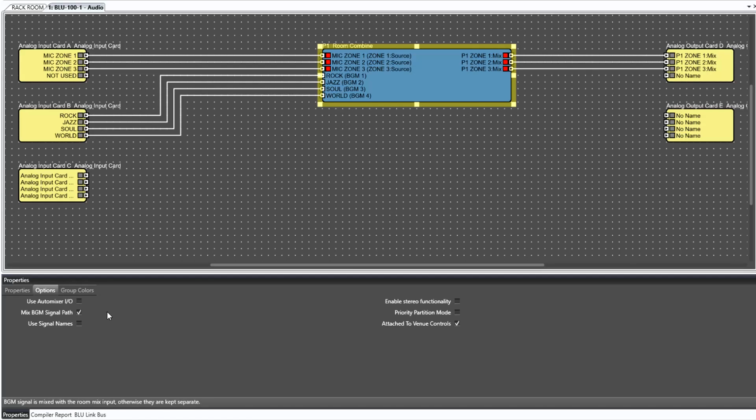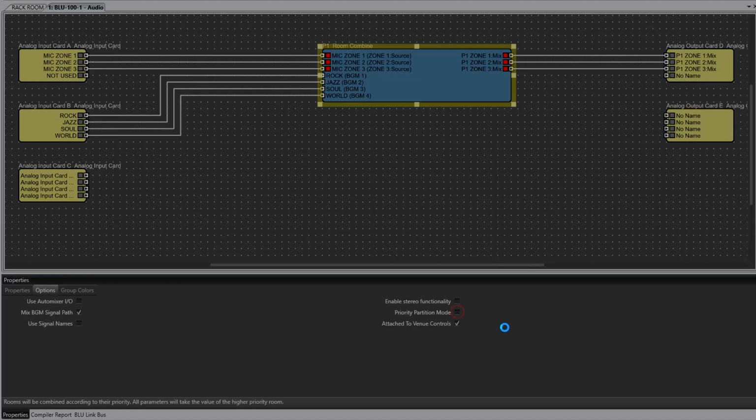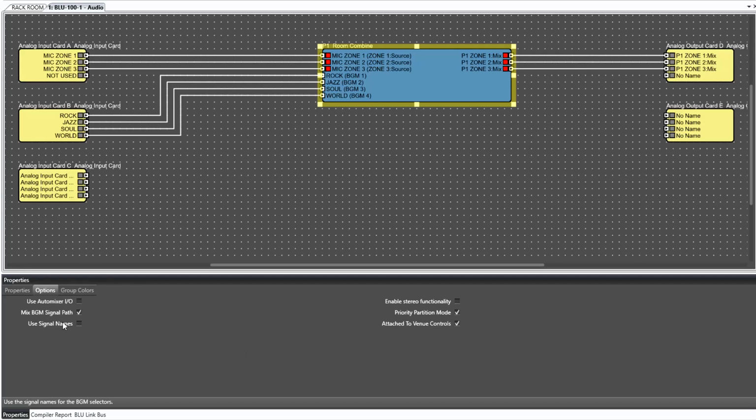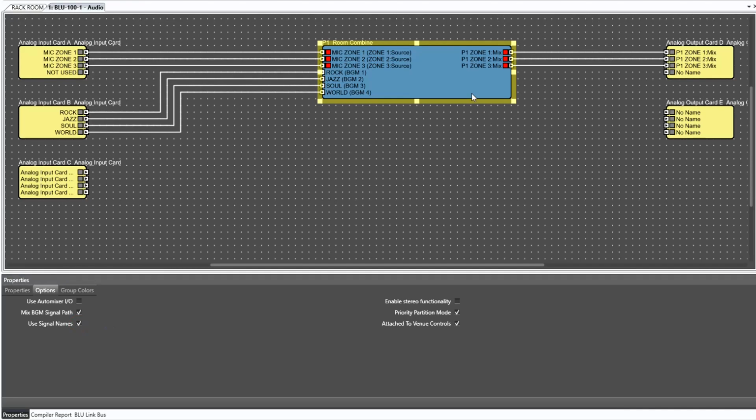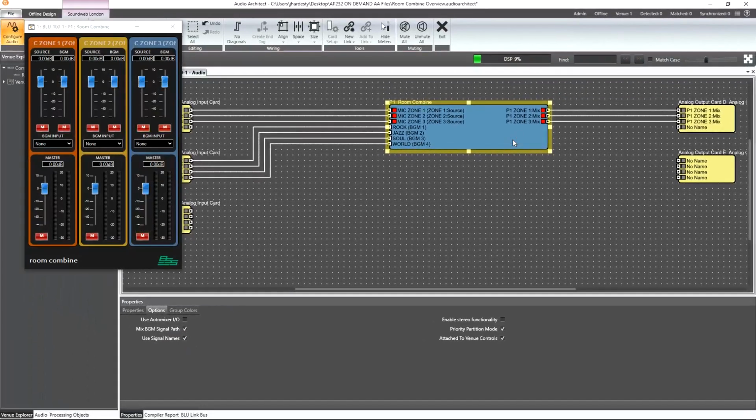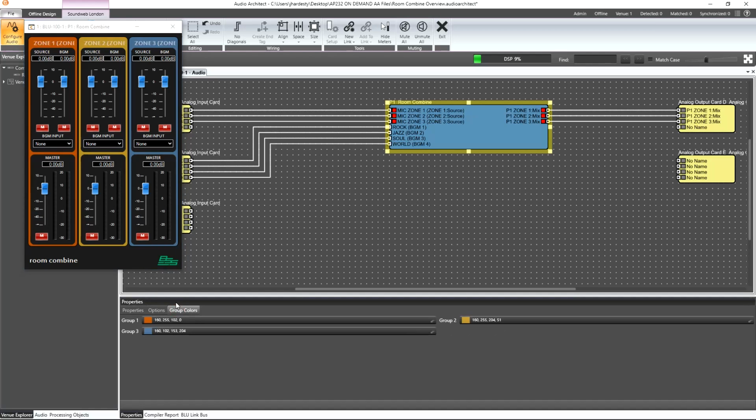Today we'll turn on the options Priority Partition Mode as well as Use Signal Names and leave all others in their default state. Notice now how the control panel reflects the signal names of each background music source in addition to a unique room color for each room indicating whether rooms have been combined or not. These colors can be changed under the Group Colors tab within the Room Combine properties.